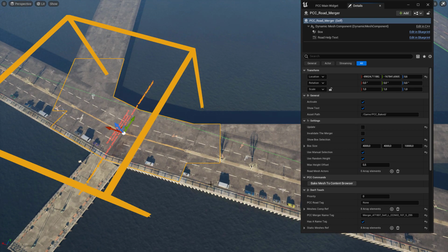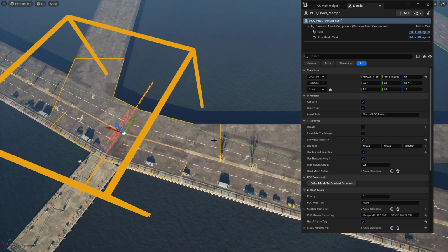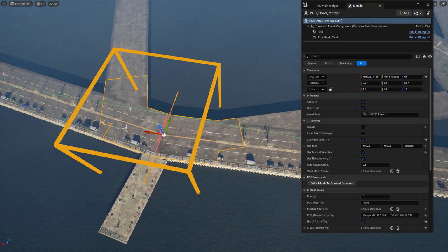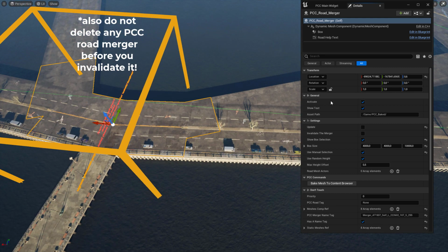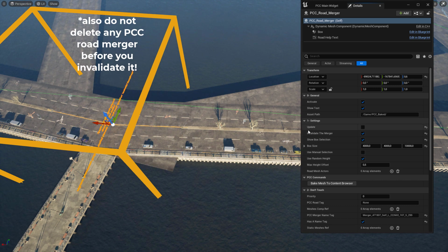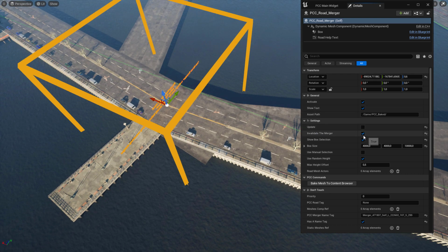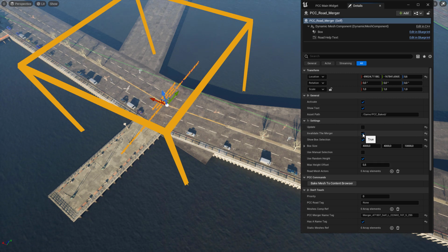If you are not happy with the selection, you can use invalidate the merger and it will release all the mesh that has been selected. You have to do that, otherwise it will hide the mesh but they will still be in the level. So by clicking on invalidate the merger, you can see that it released all the mesh. By unchecking this, you can now select mesh and restart the whole process.